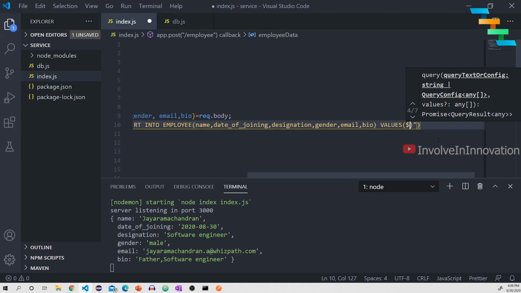We need to make this dynamic. So how can we make this dynamic? You can use the dollar sign followed by the sequence number. Here $1 and $2 and $3 and $4 and $5 and $6. Now we have 6 values.